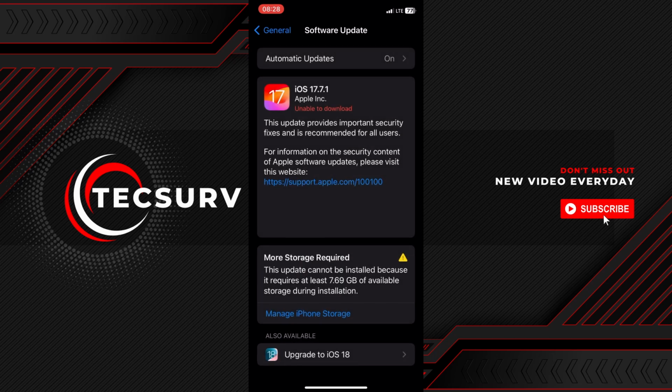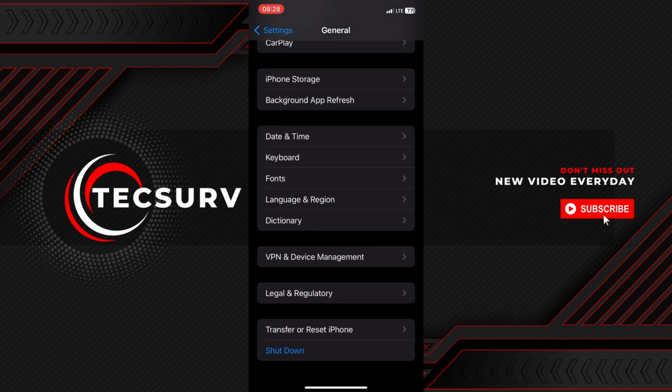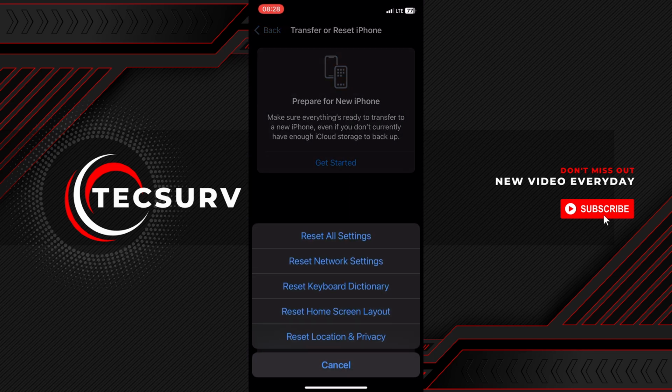Step 9 is to reset all settings. If the problem persists, reset all settings. Go to General, then Reset, and reset all settings. This will reset system configuration but won't erase your data.